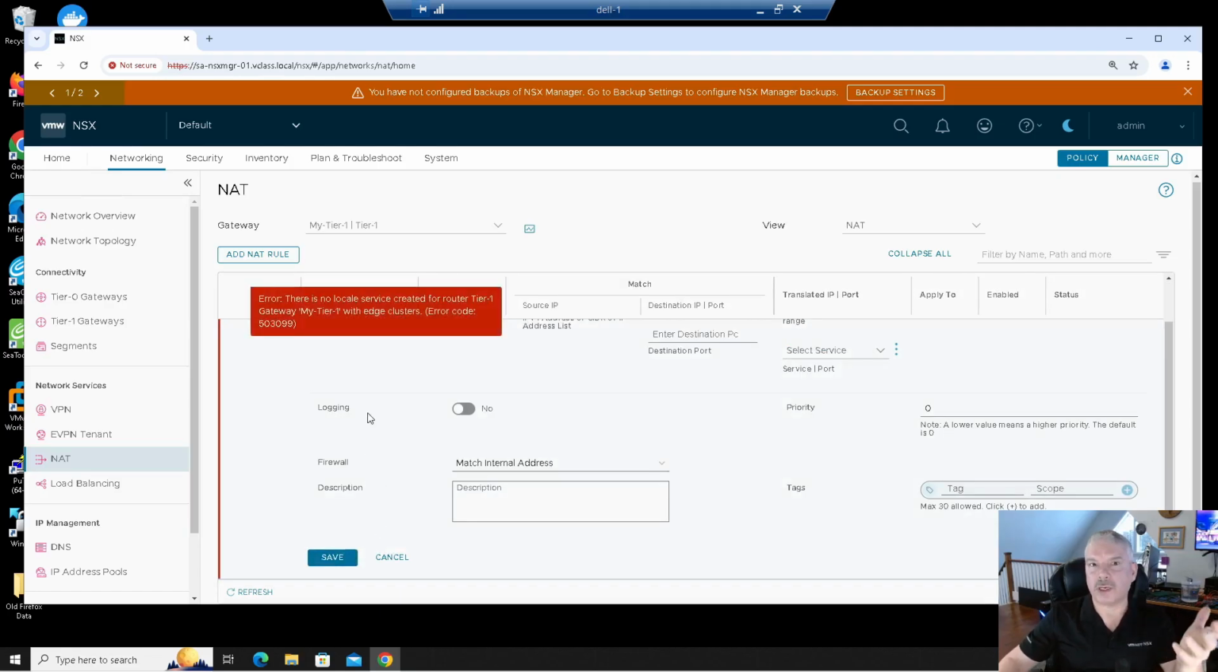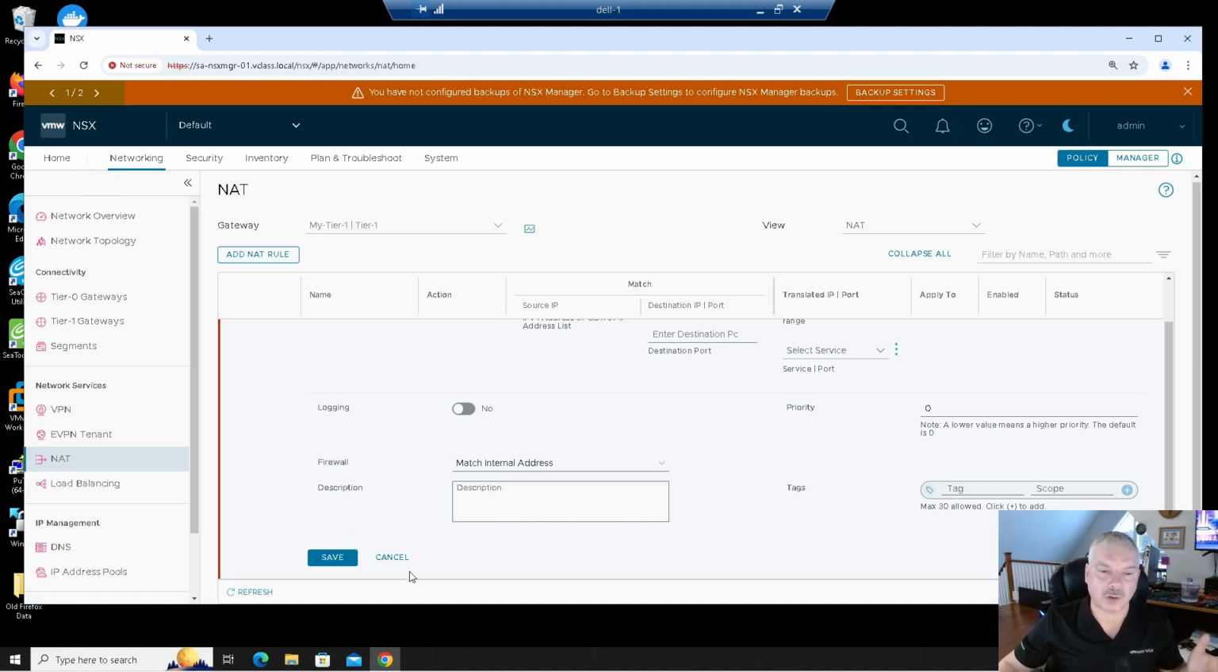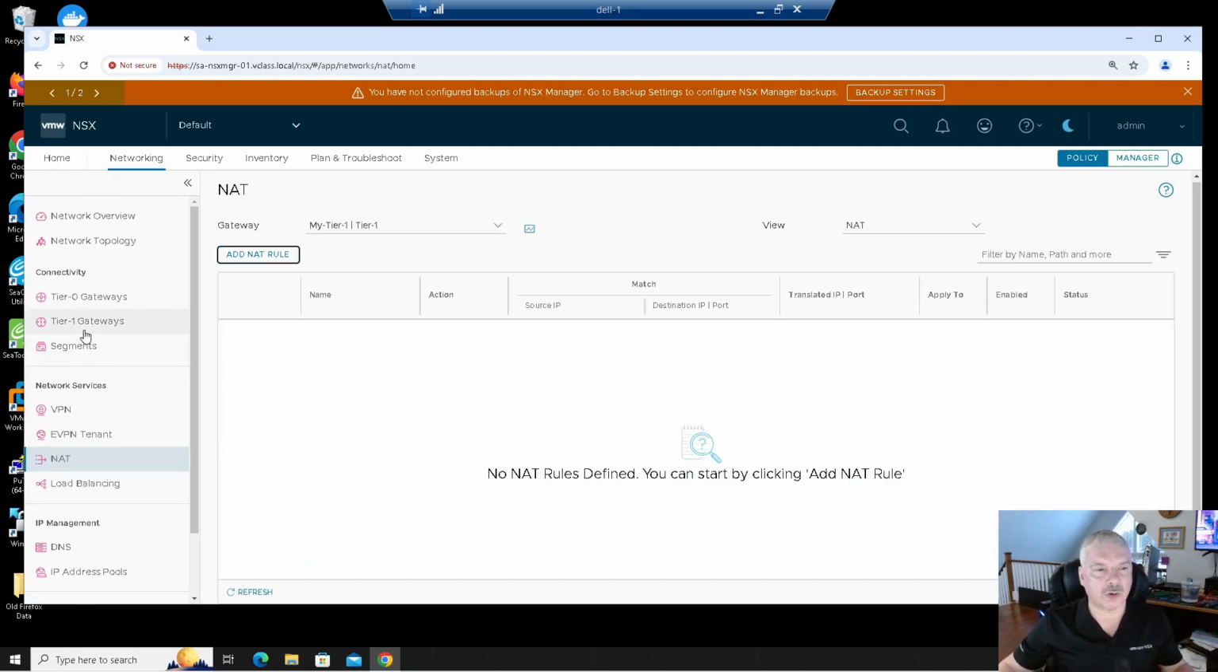Oh, notice that I got an error. It says there's no local service created for my router tier 1 gateway. It's telling me I don't have a gateway. I don't have an edge node or a cluster associated with that. So obviously I can't continue. So let's go in and fix that.